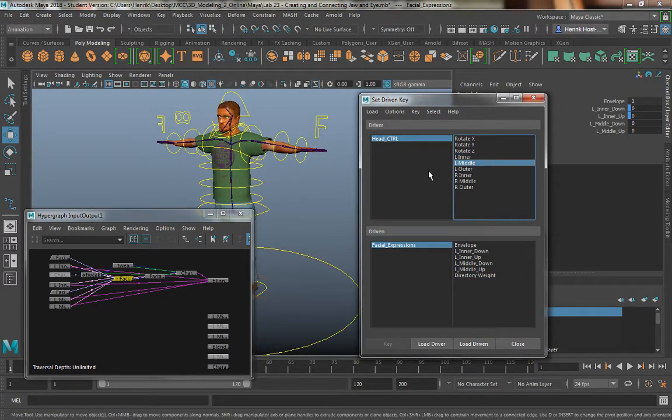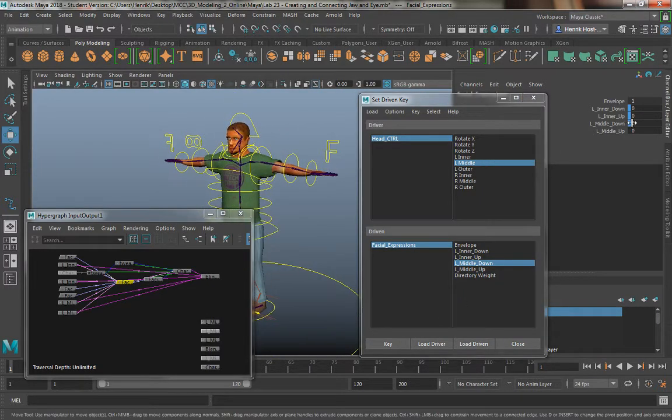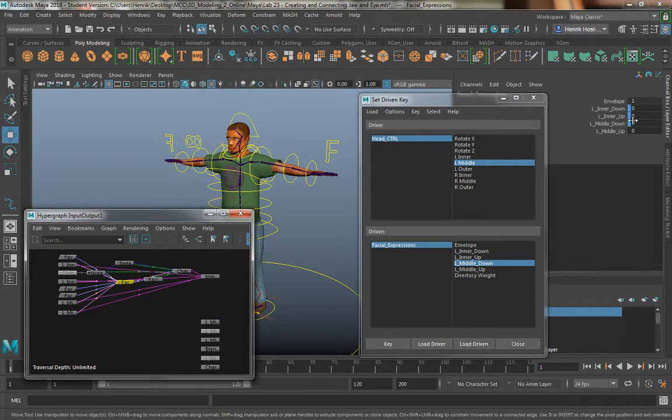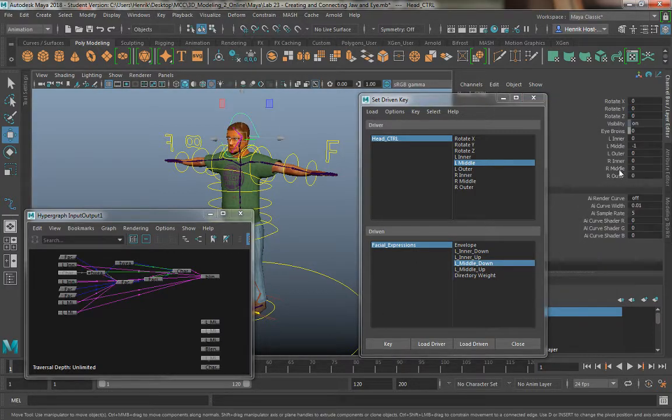Now on L middle, I'm going to do the same thing. L middle down, so on L middle I'm going to hit key, and then I'm going to bring the down part, L middle -1, and on my facial expressions, L middle down to 1 and key. And now double check your controller, and you see it works.